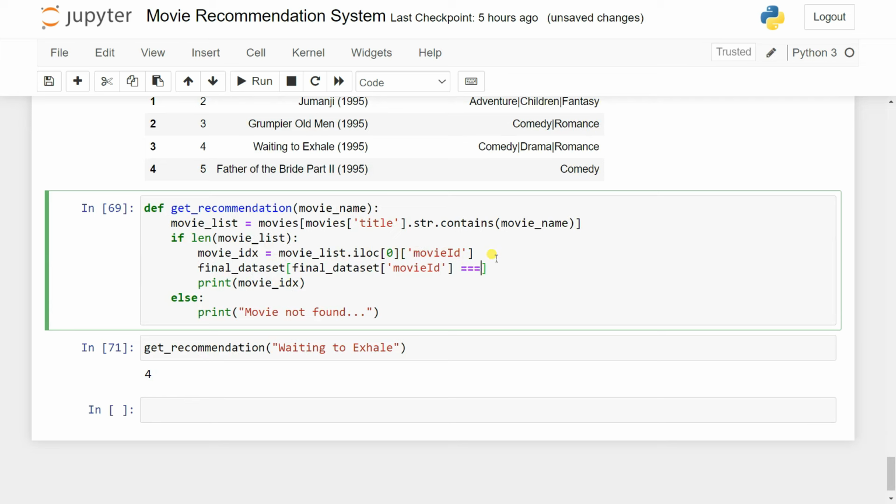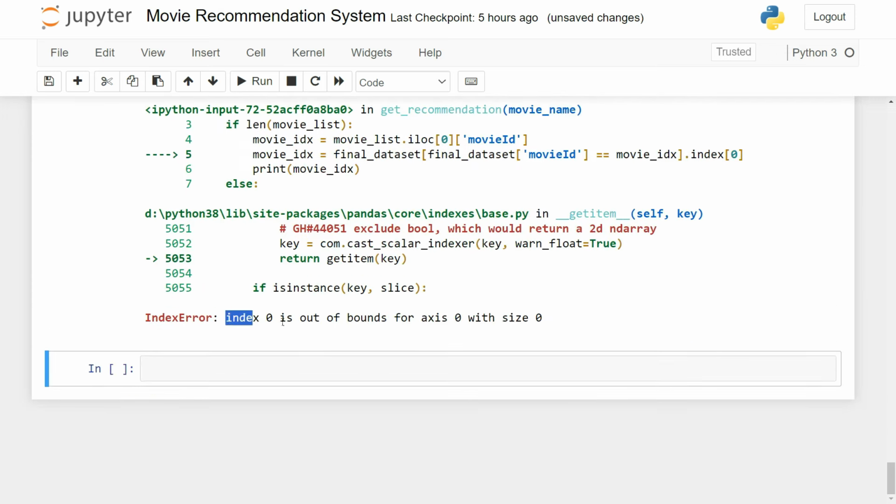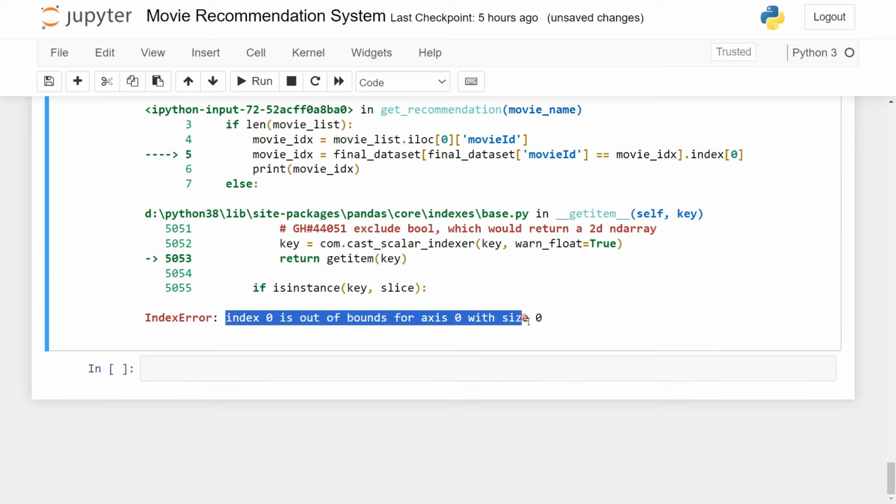If it is equal to the movie index IDX, that means it is available in my final data set, right? So what I can do is take the index and take the first one. So this is my final movie index. So let's run it. And if I start running this one, you can see it gives some index error. Index 0 is out of bounds for axis 0 with size 0.